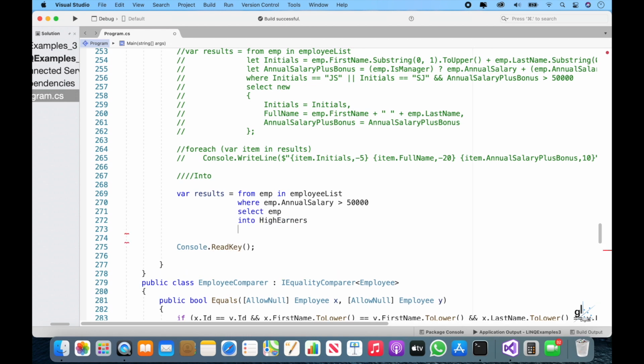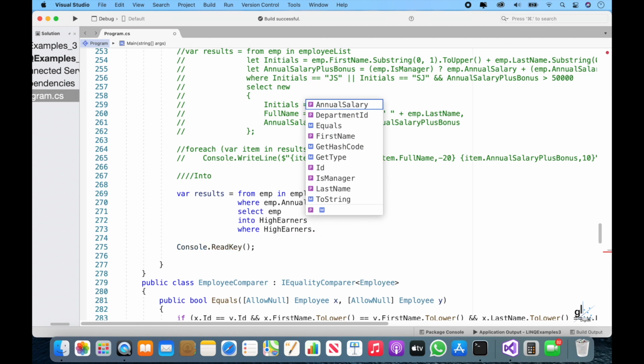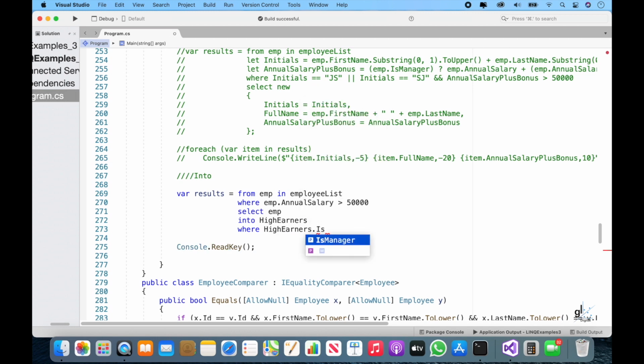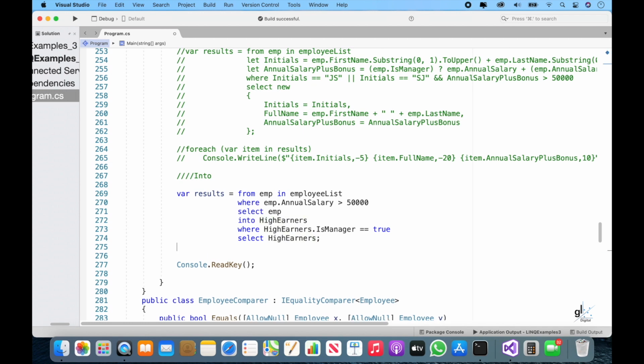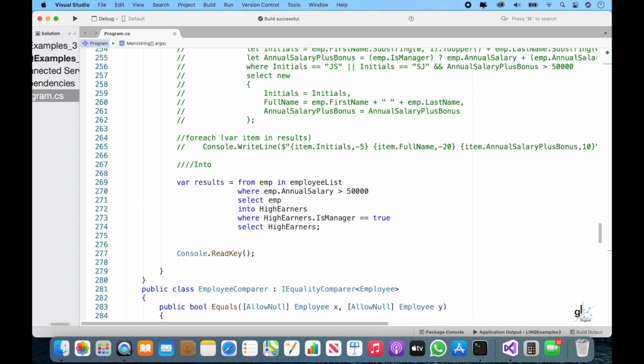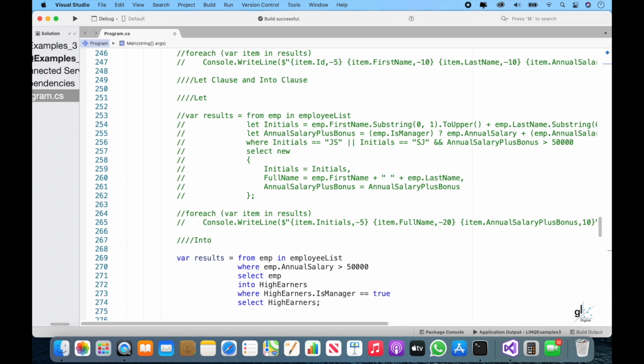So we can use the into keyword to group the high-earning employees into a group named highEarners. Let's say we then want to further filter this group of high-earning employees by management status. So we only want those employee records where the isManager property is set to true returned from our query. We want to know which of those high-earning employees are managers.